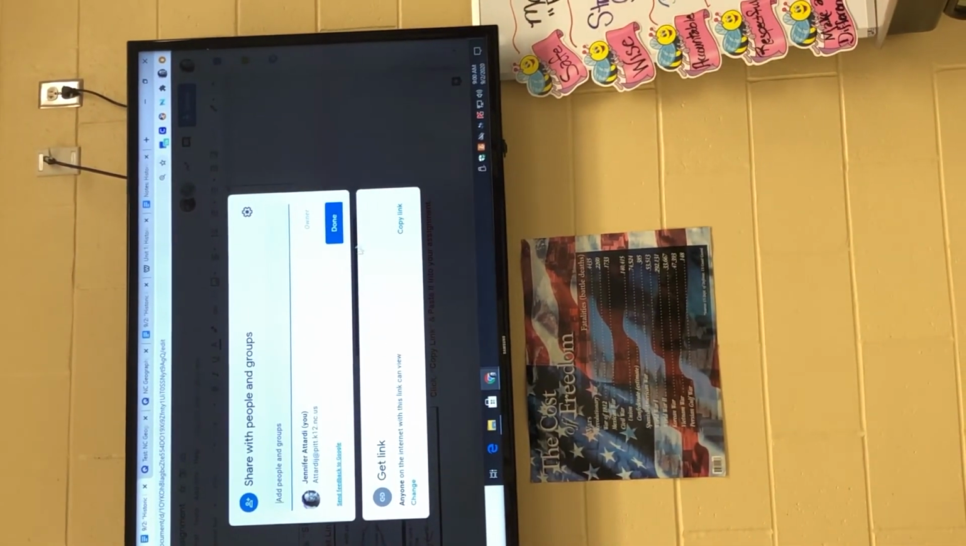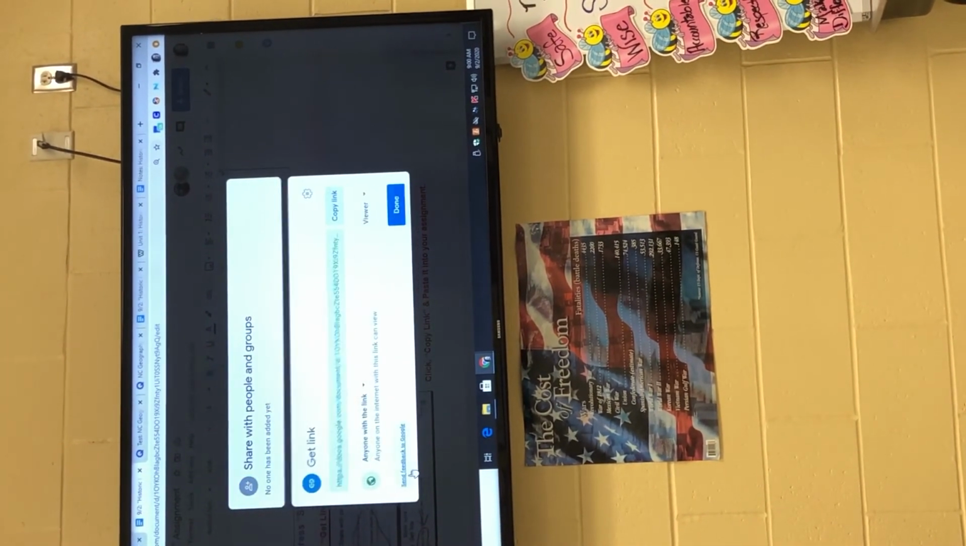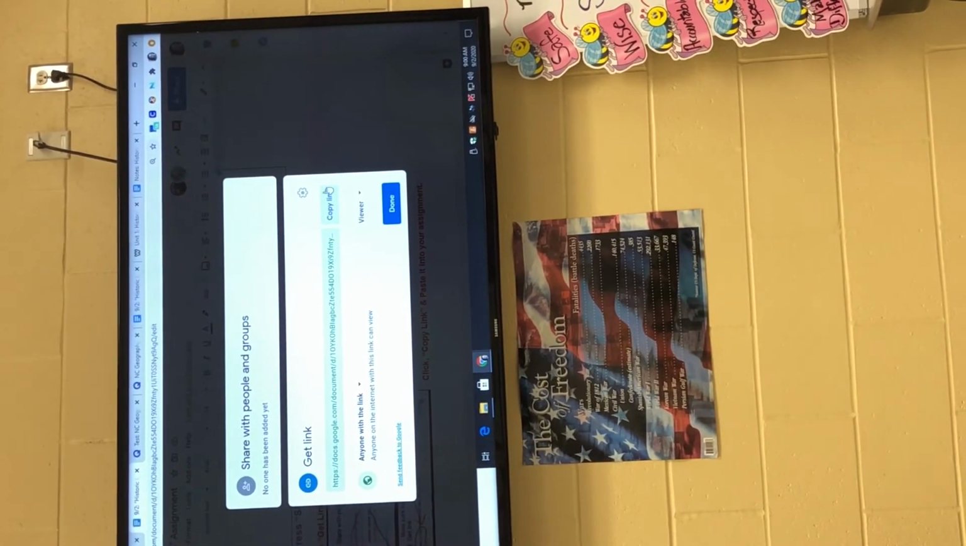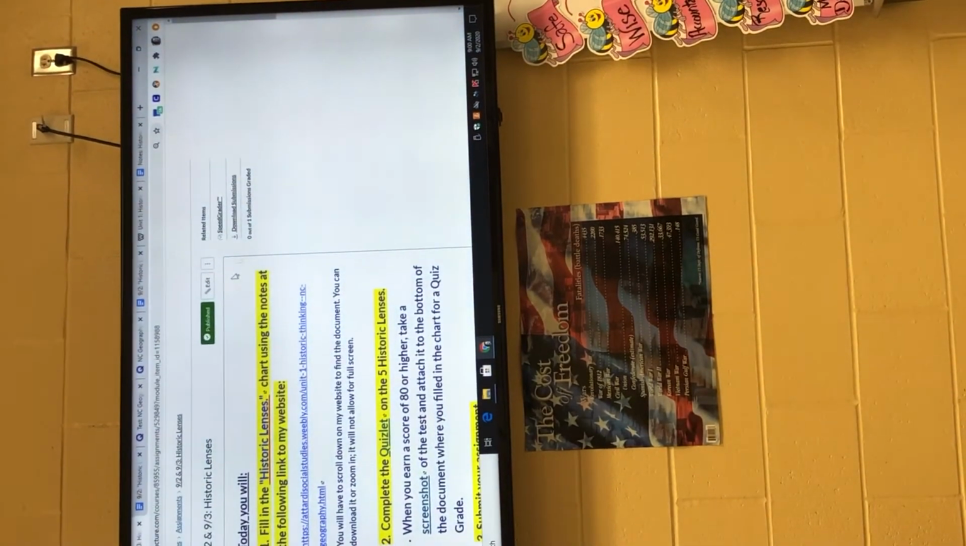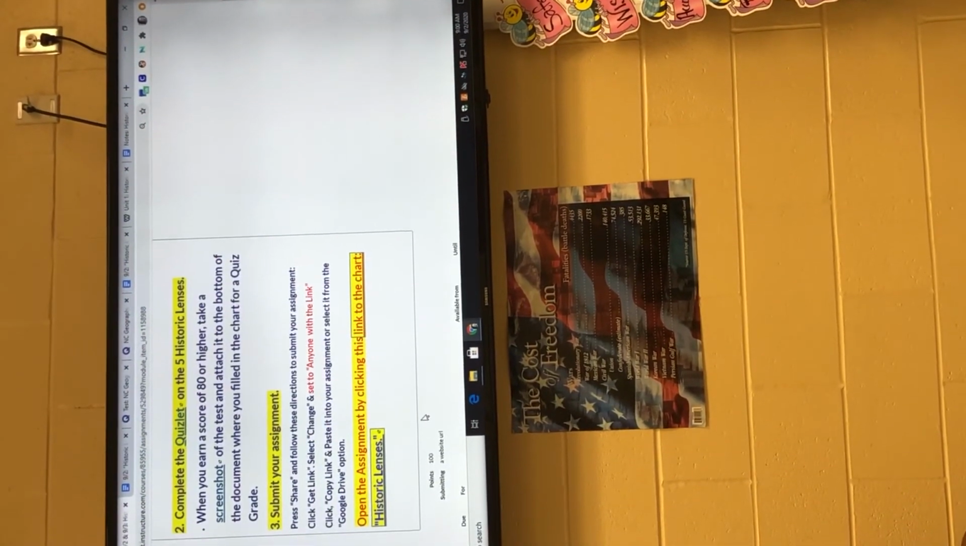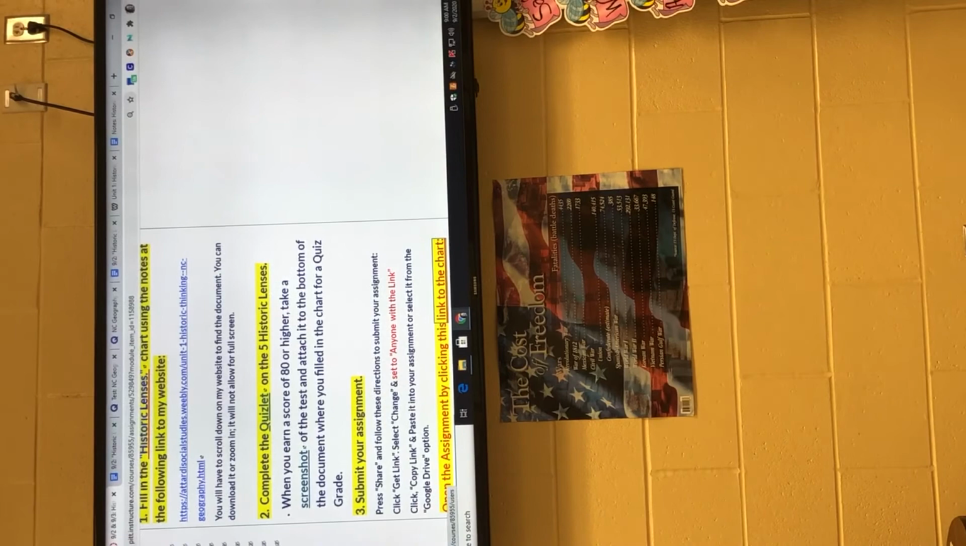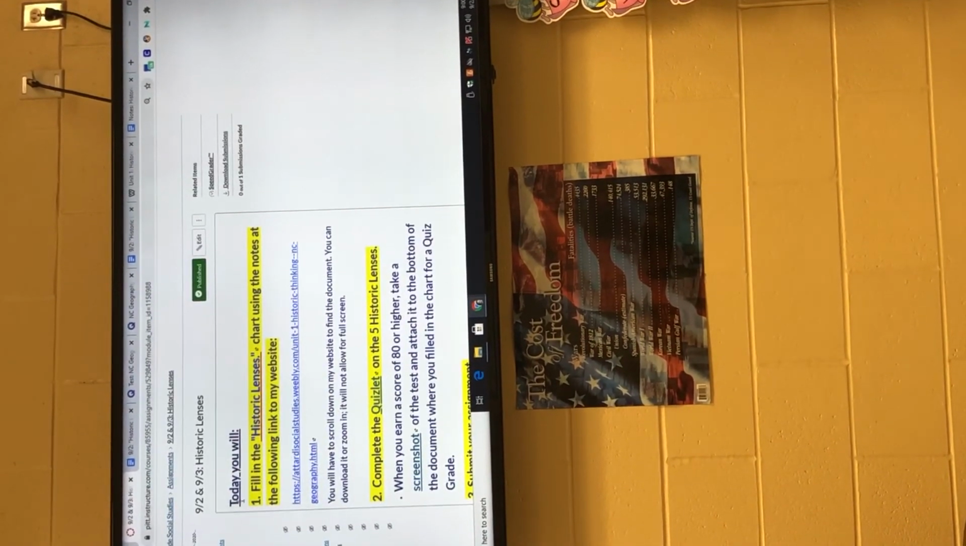That's the first part of the directions. Make sure that you save this and it says anyone can get a link. Copy the link, back to Canvas, your submit button, and you'll scroll about halfway down and enter the URL that you copied.